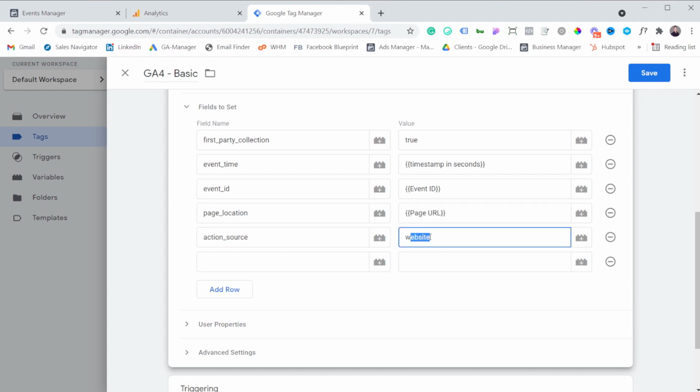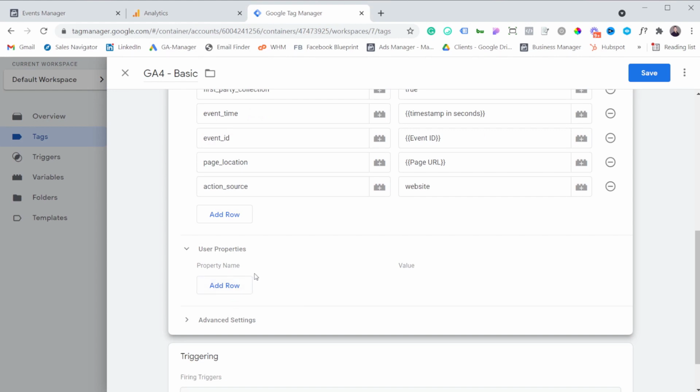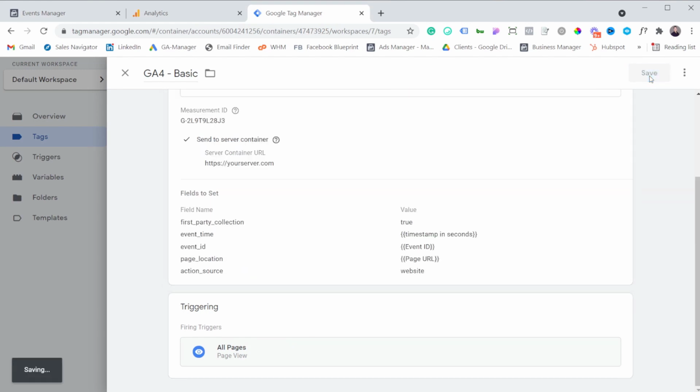So the action source is happening on the website. User properties, this is where you could add user properties. I'm going to show you how to add user properties for the purchase event, but if you'd like to add user properties on your other events, after seeing how I do it on the purchase event, you'll know how to come back here and add it. And then a trigger, this is going to get triggered on all pages.